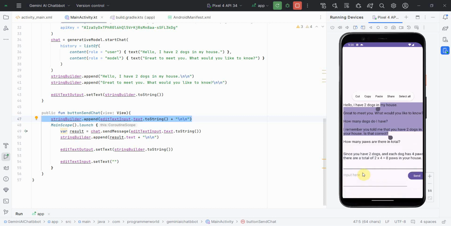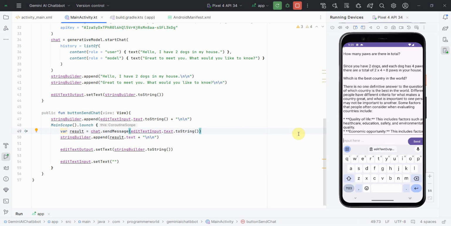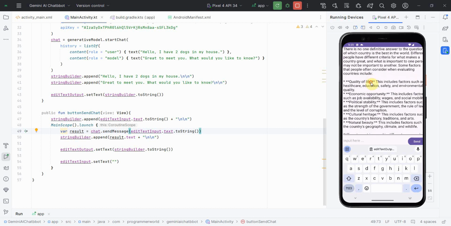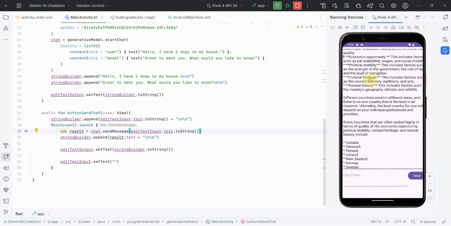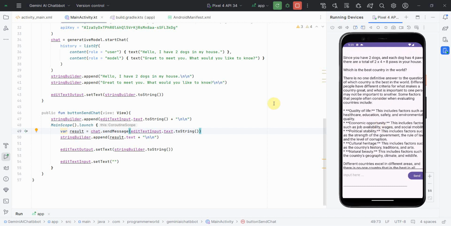I can go back here and type anything else, right? So for example, which is the best country in the world? I know it's a very subjective question and there is no right answer for this question, but let's see what Gemini thinks about it. So this will be the last question I'll ask and then close this demo. So let's see what answer we get. So okay, it's giving something. There is no single answer to the question. It depends. Different people have different criteria. Blah blah blah. Yeah, so definitely this was the answer even I was expecting. It will give a situational answer.